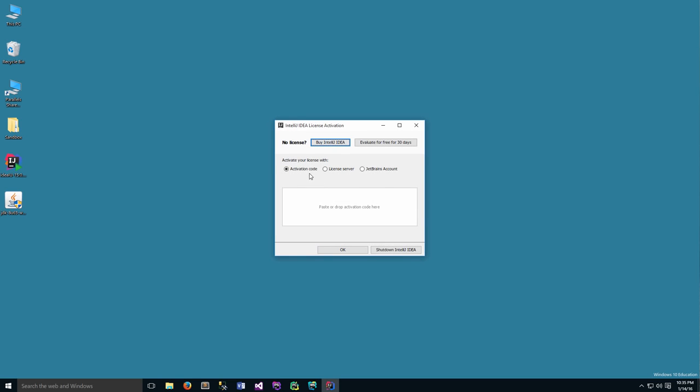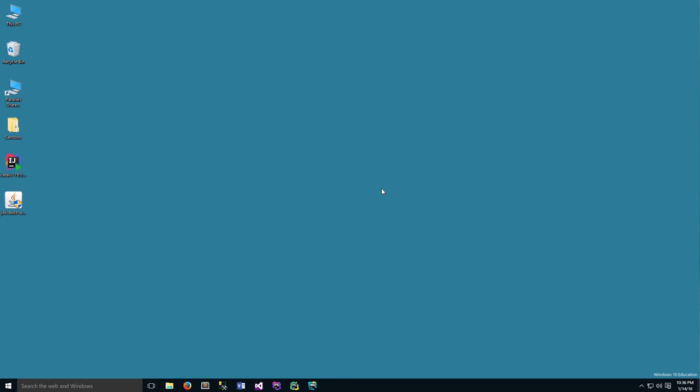one of several things, either an activation code, a license server, or a JetBrains account. Now I set up a JetBrains account as a teacher, and you can also do this as a student, and that gives you access to all of their software for free. If you haven't done that, you can just click Evaluate for free for 30 days. But since I have a JetBrains account, I'm going to go ahead and put that in here.